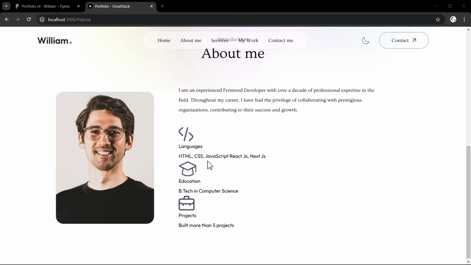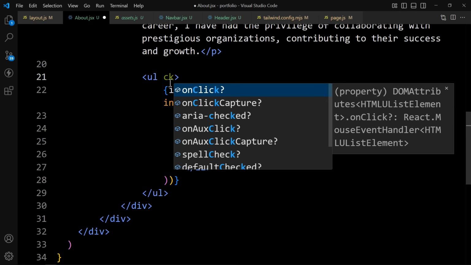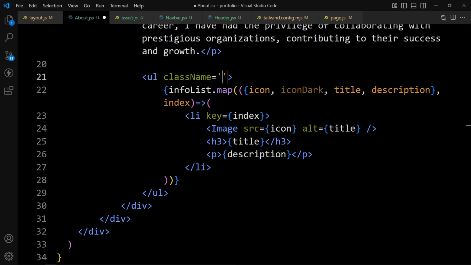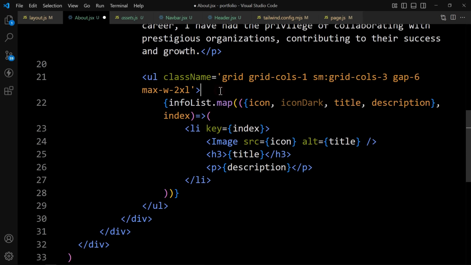Now we will add the CSS properties for this icon and this title description. So just come back. And here you can see we have added the UL tag. So in this UL tag, let's add the class name. And we will provide grid layout. So let's add grid column 1. And for small and above screen, we will add grid columns 3. Then we have added the gap and maximum width. After that, we have this li tag.